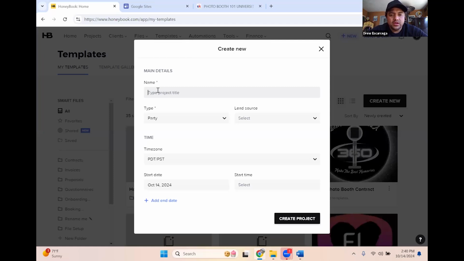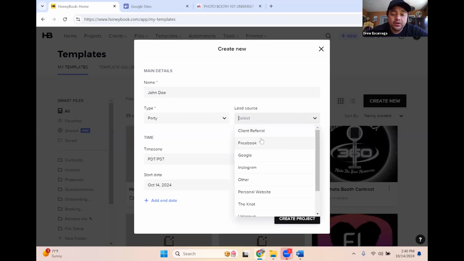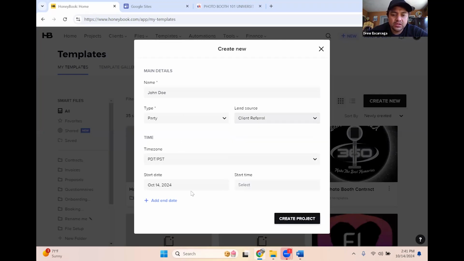Let's do name. Let's do John Doe. I know it's gonna ask me for an email, which is gonna be annoying. Lead source. If they call you and they tell you what it's from, or usually when they fill out your contact form, which I'll help you guys make one too for your website, it'll ask them where they got it. So right now, let's just say that a client referred us.